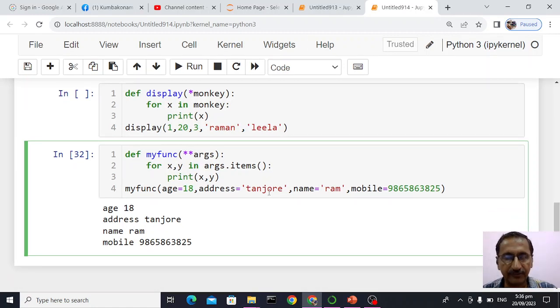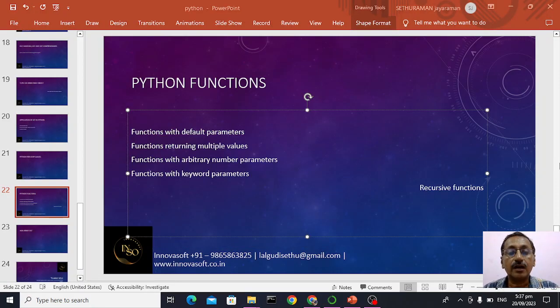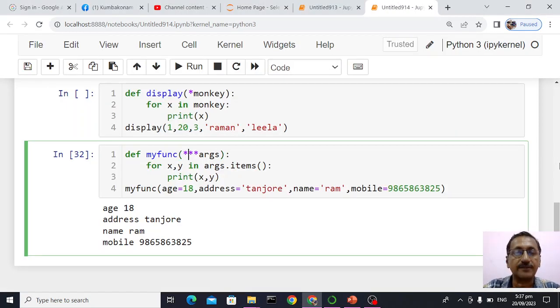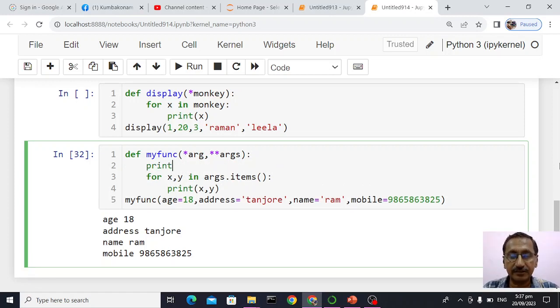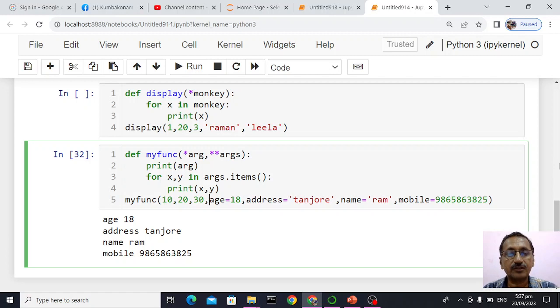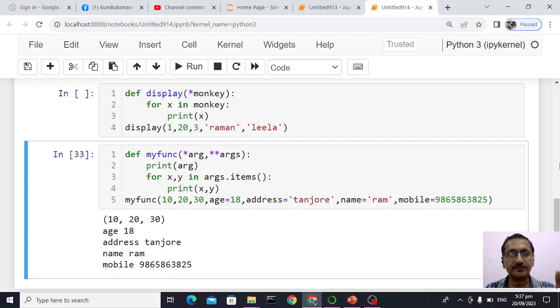Of course, we can extend it further. I can combine an arbitrary number of arguments with keyword arguments. For example, star arg, and I can print arg. In this case, these are all keyword arguments, and arg will be your arbitrary number of arguments. So let us say 10, 20, 30. Now if I run it, 10, 20, 30 comes as a list, and then age, address, name, mobile, everything comes as keyword arguments.